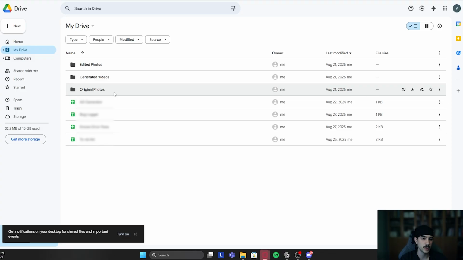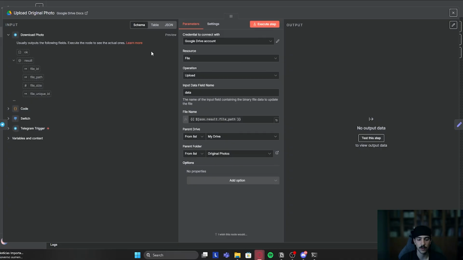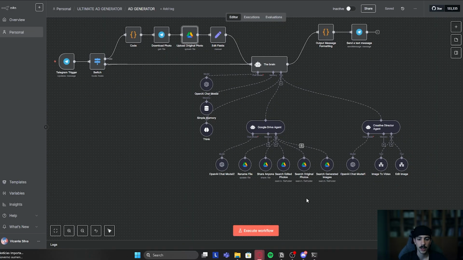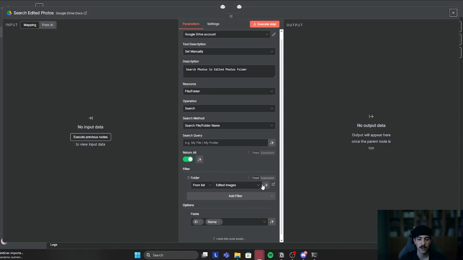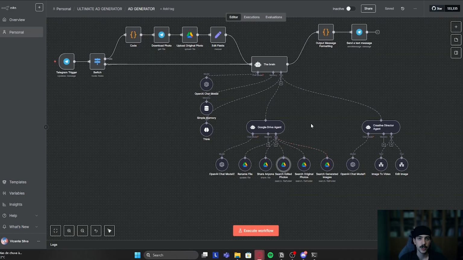One of them named Original Photos, the other Generated Videos, and the other one Edited Photos. After creating your Google Drive folders, all you need to do is come into the Google Drive nodes and link them to the correct folder. So for example, in the Upload Original Photos node, you'd go here and in Parent Folder, you'd select the Original Photos folder. In the Search Edited Photos, you'd link the Edited Images folder, and so on. Just make sure you name the folders exactly how I've named them so you have less trouble setting this up.